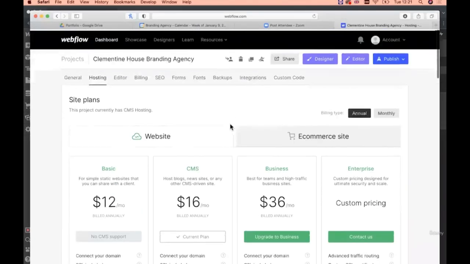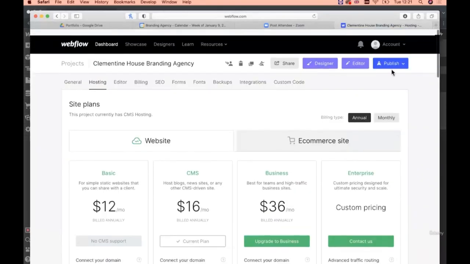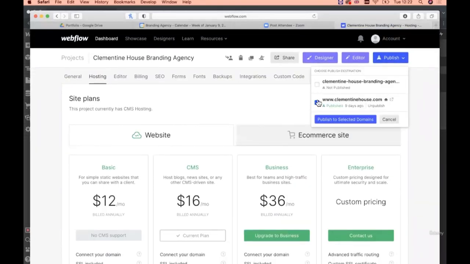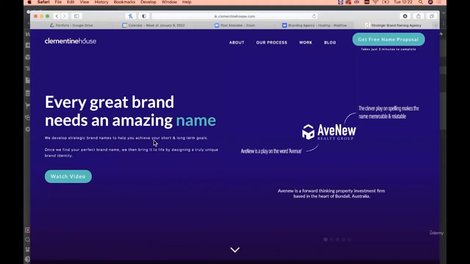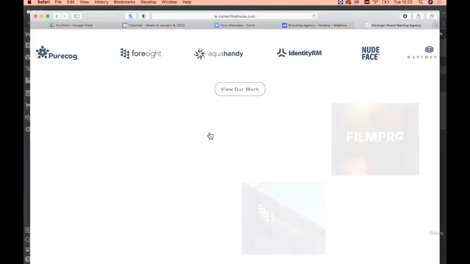But once you have that, and once you have your domain connected and your plan in place, all you need to do is click publish, click your custom domain, and then publish to selected domains. Now, once it's published, you'll see it in nice green saying published. And how you can check this is simply by clicking this little button here. As you can see, the Clementine House website is very, very much alive.